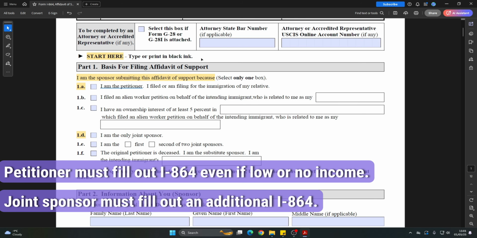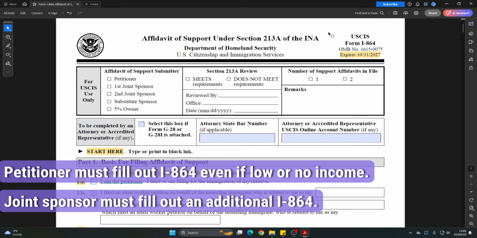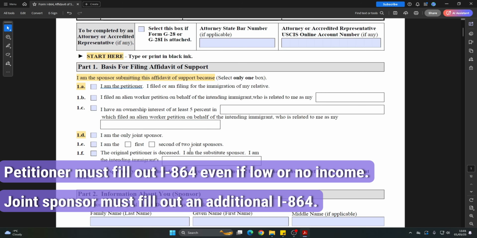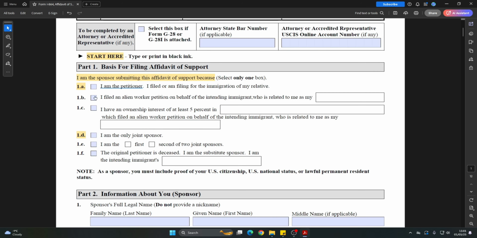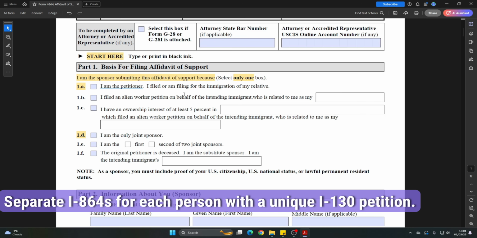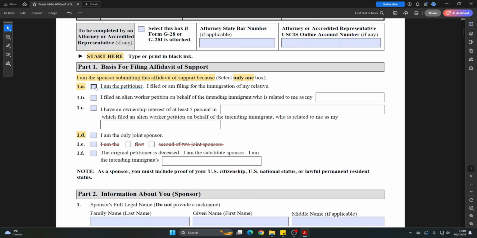And if you have a joint sponsor, like in option 1D, your joint sponsor will fill out an additional I-864 form. So you cannot select two options in one form. You can only select one box. You also need to fill out separate I-864 forms for each relative that you are sponsoring who has a separate petition I-130. Select an option whether you are a petitioner or the joint sponsor.